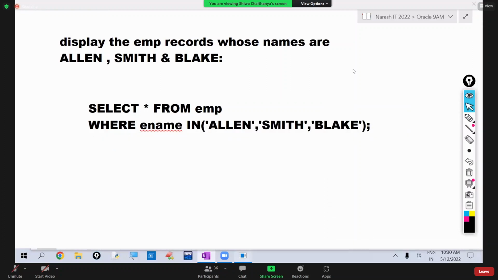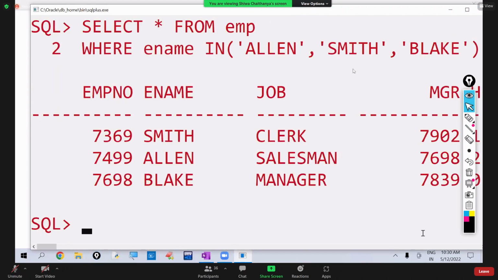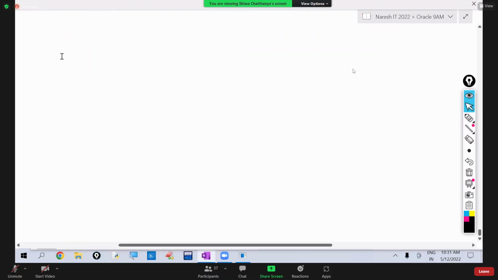Observe here, it is displaying Smith, Allen, and Blake records. So this is the way of using in, not in. In, not in is over. So to compare a column value with a list of values, we are using this in operator.